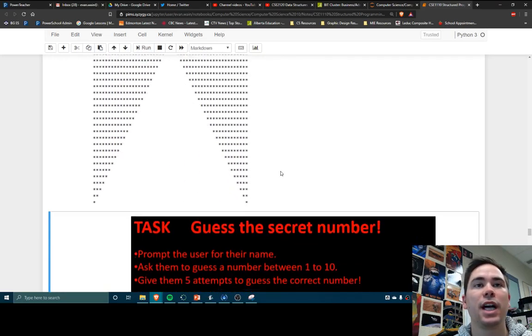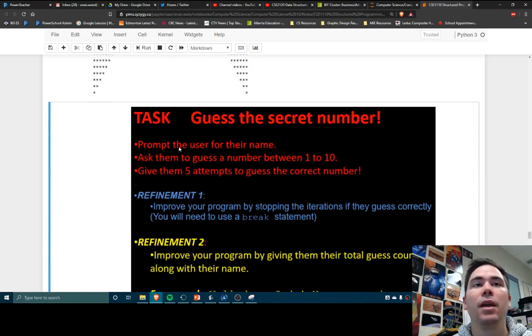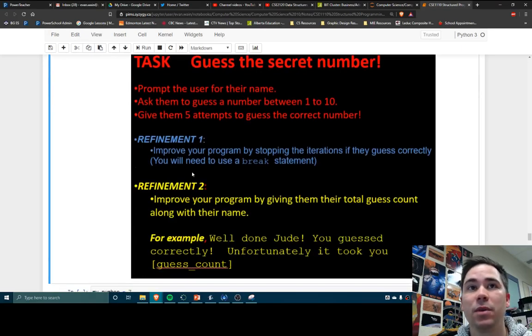Our task for this lecture is to guess the secret number. You're going to prompt the user for their name. You're going to ask them to guess a number between 1 and 10, and you're going to give them 5 attempts to guess the correct answer. You're going to do 2 refinements for this. After you get these 3 things there, improve your program by stopping the iterations if they guess correctly. Remember, this was the break statement. Improvement number 2, improve your program by giving them their total guess count, so you're going to have to count how many times they guess.